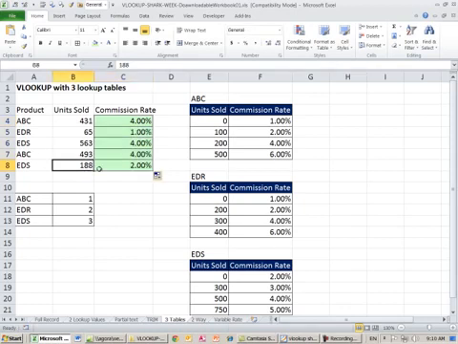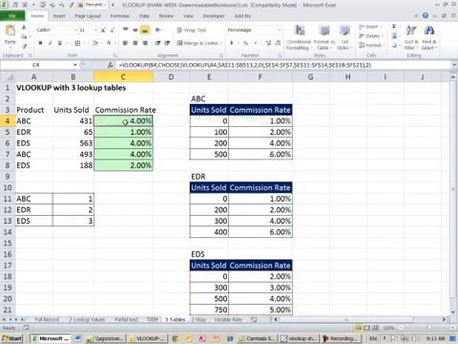So EDS 188, EDS. The way approximate works is it bumps into the first number bigger, jumps back to the next row, and delivers the 2 here. For ABC 493, that should be 4%. So sure enough, it's working. Let's try EDR. Let's put something like 600 here, and then that should be 6%, which is correct. Control Z. All right, so that's one way to look up multiple tables.